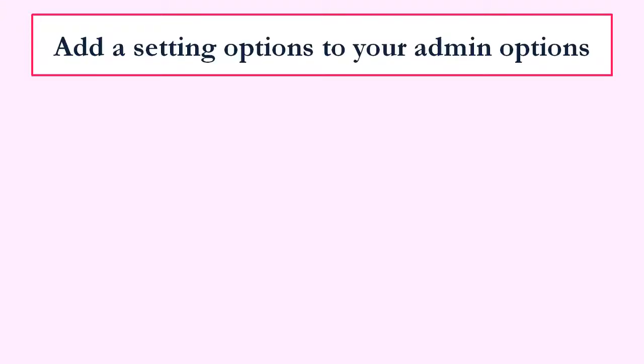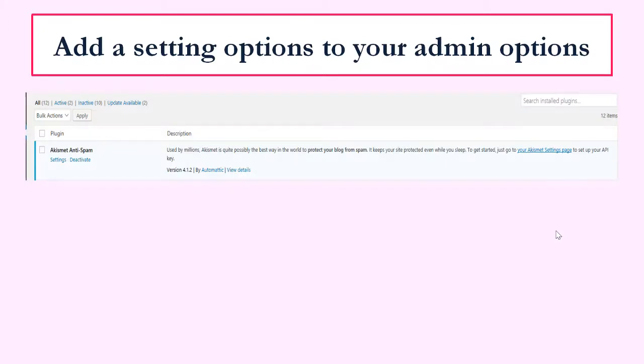Okay, so adding a setting option is slightly different to adding a menu page. First of all, I want to make sure that everyone understands very clearly what we're going to be doing here. In this plugin page on your WordPress, you get a number of different links that you can click on: activate, deactivate, or settings. What we are going to be talking about now is how to add another link onto these.